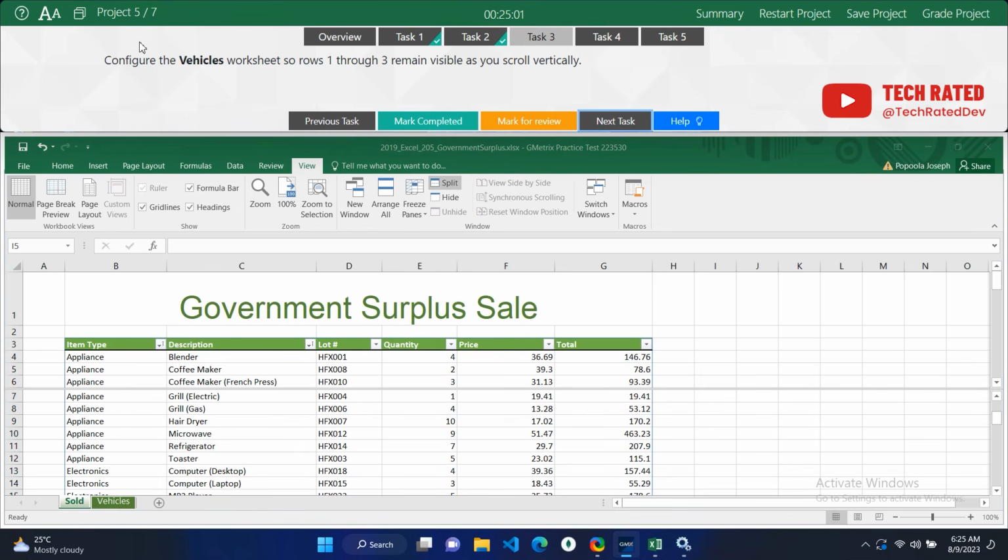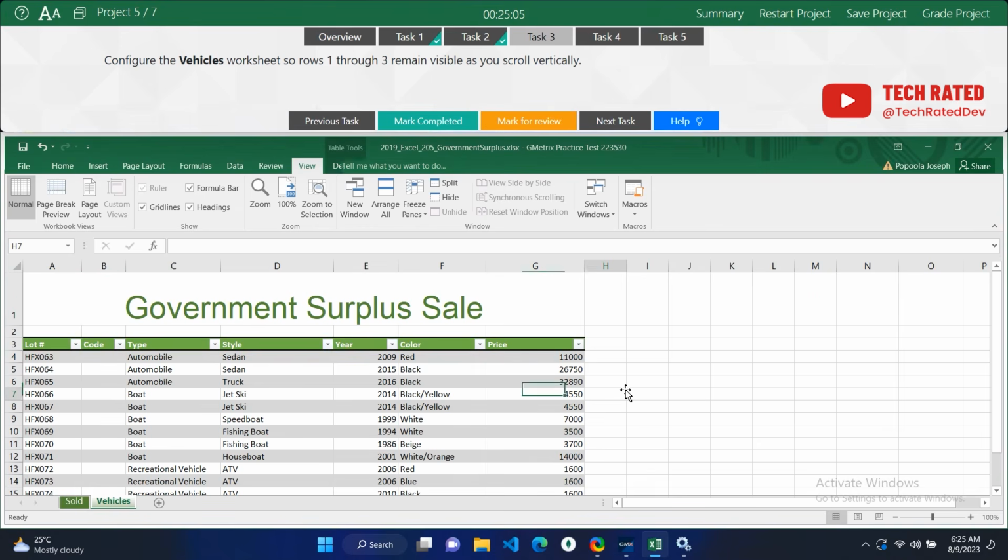In this next task, it says configure the Vehicles worksheet. Go to the Vehicles worksheet. So rows 1 through 3 remain visible as you scroll vertically. We've done this in the first video, and the instruction here is basically to freeze the frame.